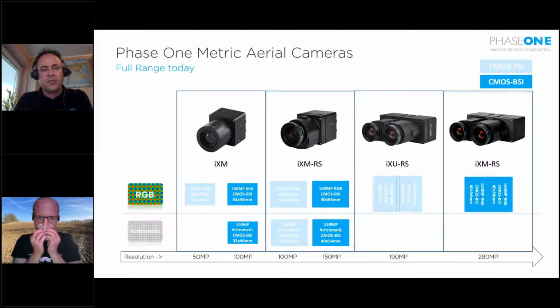Here you can see the phase one camera range today. The IXM camera with 50 or 100 megapixel, the IXM-RS camera with 100 or 150 megapixel, and the two large format cameras with 190 or 280 megapixel.